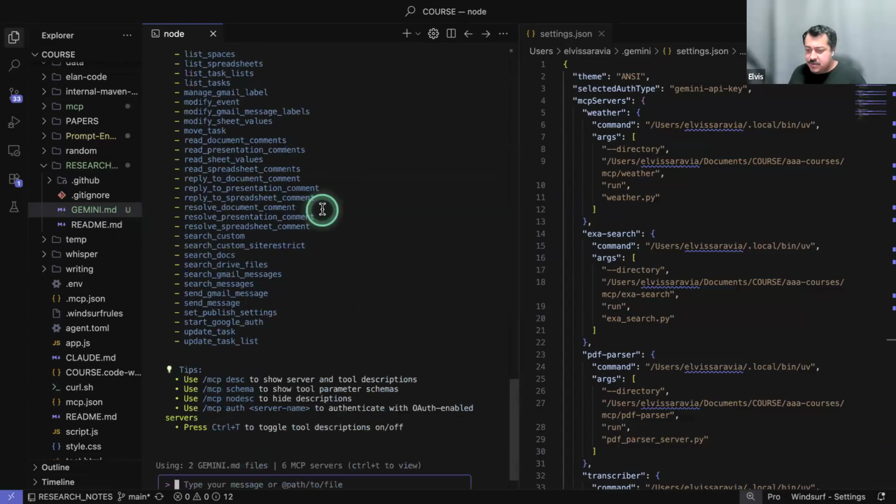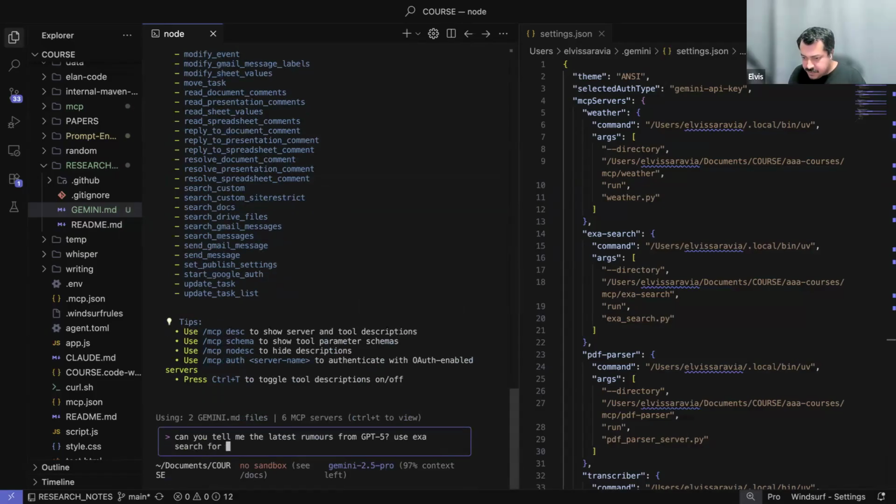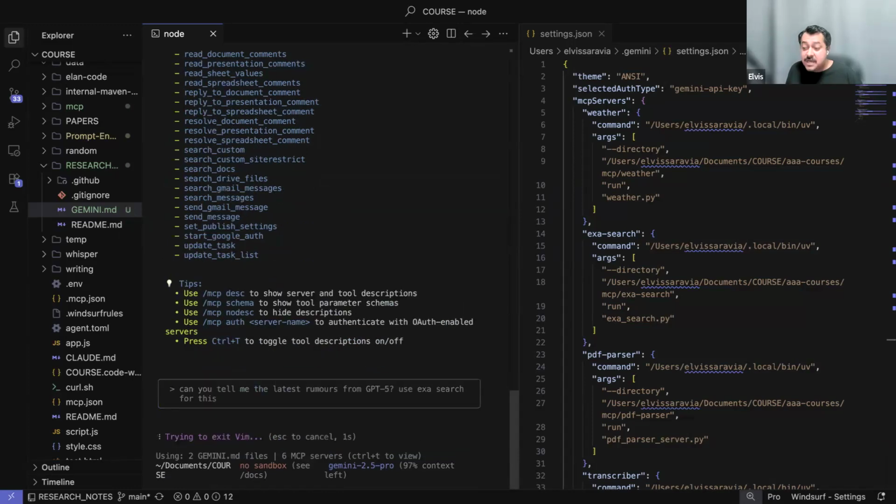So let's say I wanted to ask, can you tell me the latest rumors from ChatGPT? Use Exa Search for this. So you can just tell it like that. Again, it's an agent, so you just give it the instructions. Let's see if this actually works.